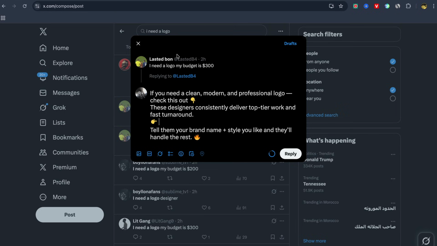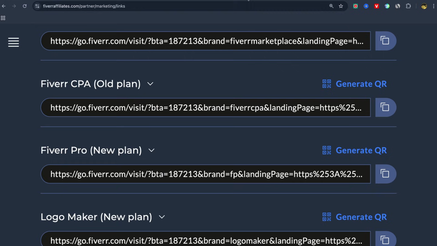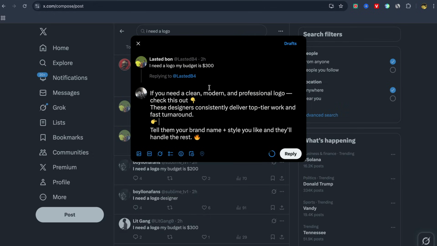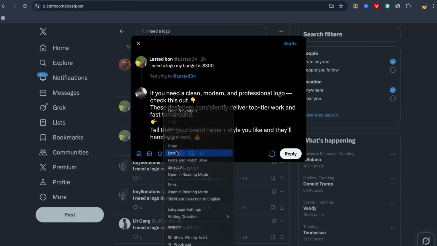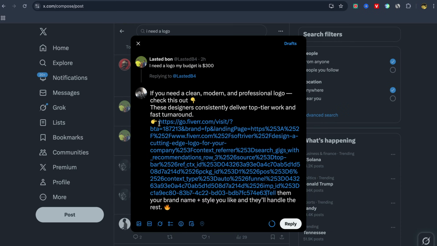Okay, so go and create a landing page. It's for free. Or create an affiliate website. You can also create an affiliate website for free that you can use to promote your affiliate links on X. Okay, and you will go back to your Fiverr affiliate account and copy your affiliate link from here, this one, Fiverr Pro, and you will put this affiliate link inside your landing page or inside your affiliate website. Like I said, once you finish, this will be your affiliate website link, and you will click on reply.